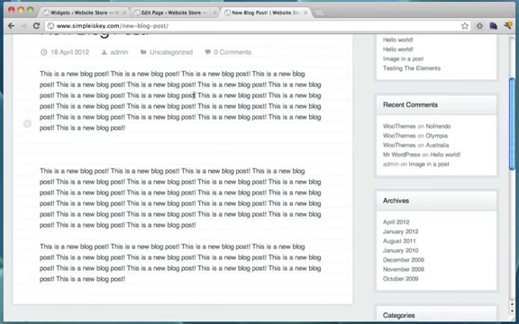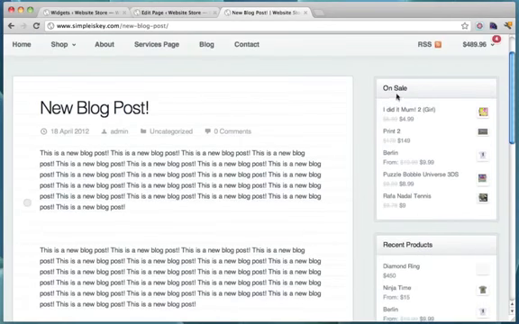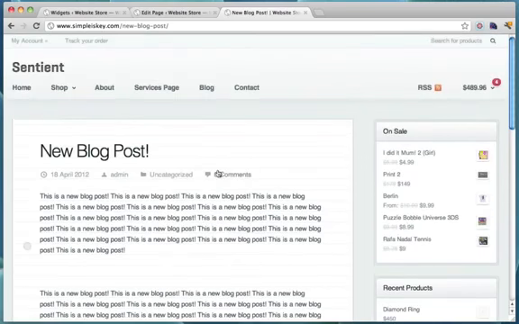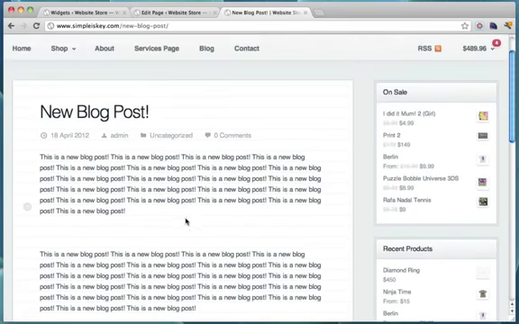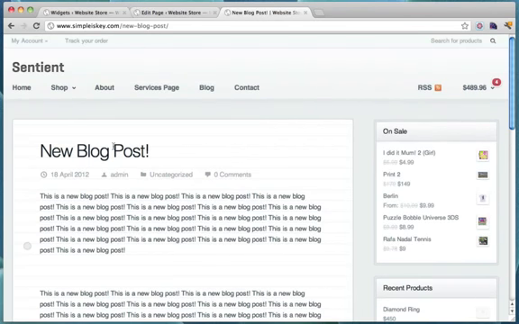Now when we go back to our blog and click refresh, there's some things that are on sale here and recent products. Now this is much better because now when they're reading my blog, maybe something will catch their eye and they will click on something that will actually make me more money than them reading the blog.